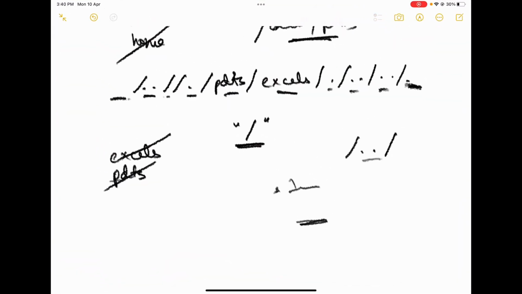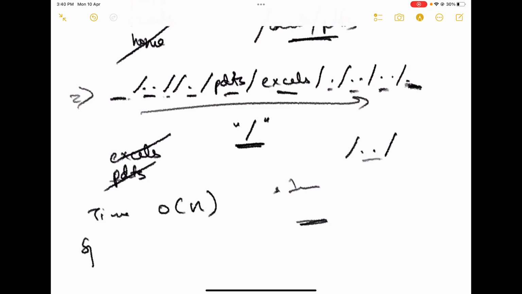Okay, so we can see that we're iterating through the entire string only once. So this time complexity is going to be O of n. And space complexity, we can see that along with variables, we're using a stack to finally get our answer. And the stack, the maximum it can be is O of n, right? What if all the elements are equal to something? So the space complexity also is O of n.